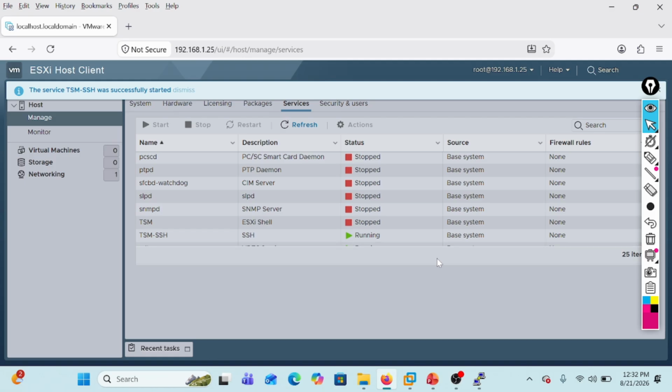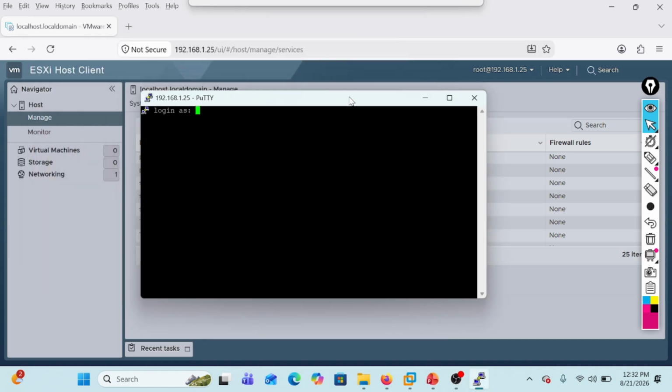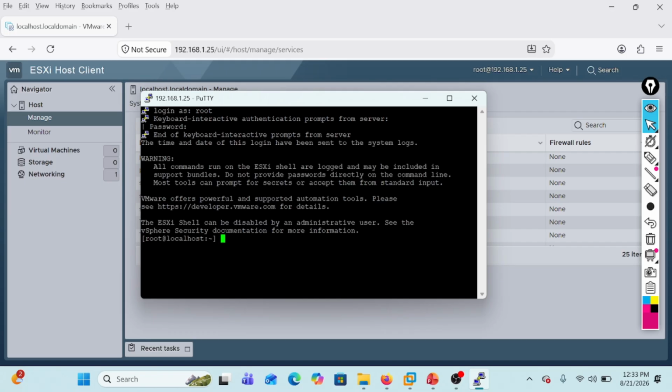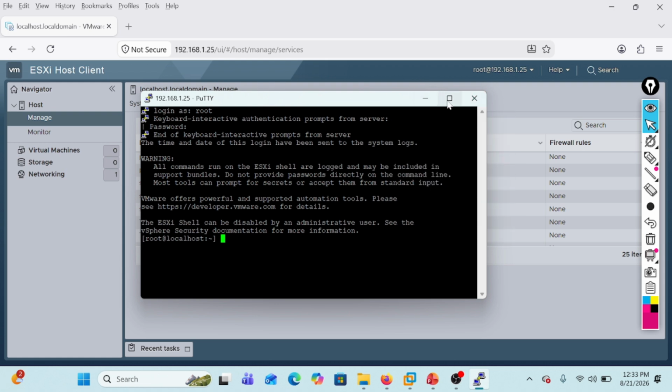So now we are able to connect. Let's try. This is 192.168.1.25. Let's connect. Yes, now we got the prompt, login as. I told you, login as always root, and the password is VMware@123#. Got it? Now we are able to connect to this ESXi host using the SSH client.